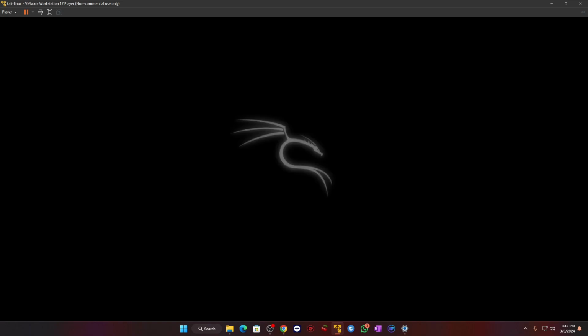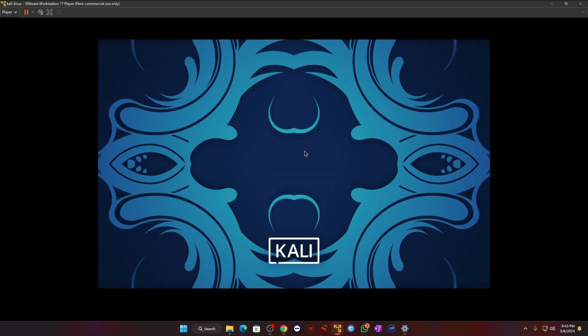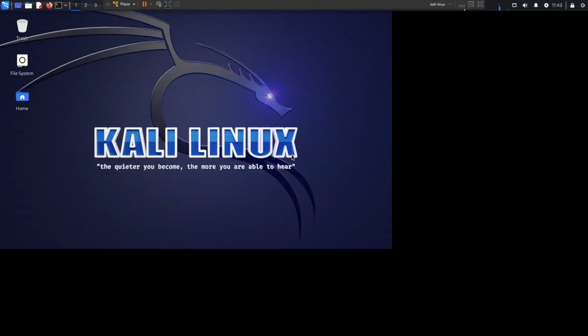Okay, we're going to give it some seconds so it will be loaded. Yeah, that seems perfect. Now it is asking me for the username and password. The default username is kali, and the password is also kali. Let's go with it. When I type kali as the username and kali as the password, you can clearly see that it has been done, which is a good sign for us.